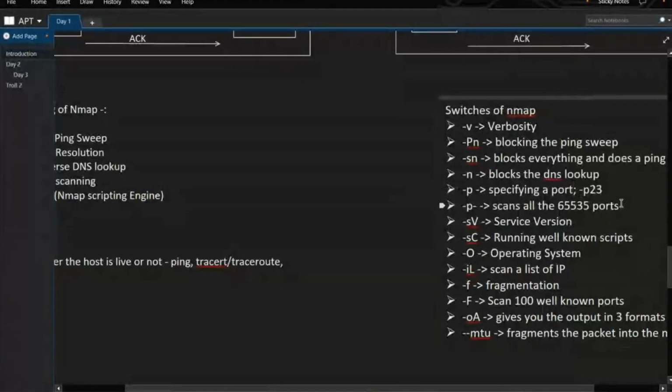I want to scan only port number 23. So I have written -p23, or I want to scan 23, 25, 29. So you can give it like this also. If you want to scan a range, you can write -p23-50, right? So it will scan all the ports starting from 23 till 50. So when you want to specify a port, then you can use -p.